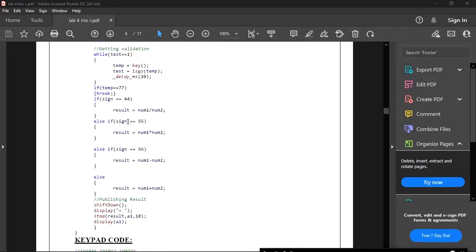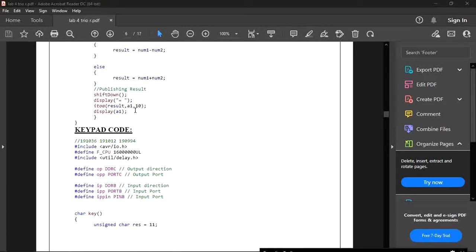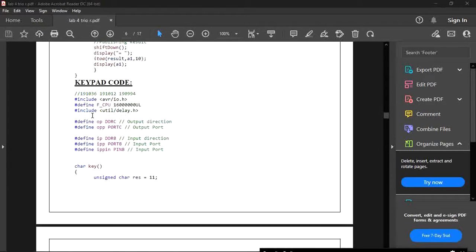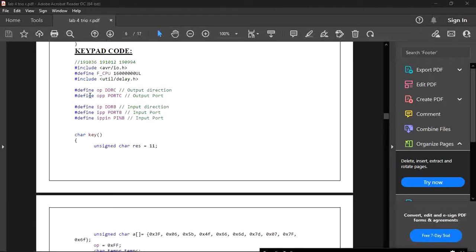So this is the main code of our hex keypad, and now this is the keypad header file which we are creating for our main function. So this is the header file for our keypad. Now you can see we have to include the AVR standard header file, and then the frequency setup, and then the delay function, and with the help of the output direction register and output port, and input direction register and input ports, we have to define all the input and output ports.